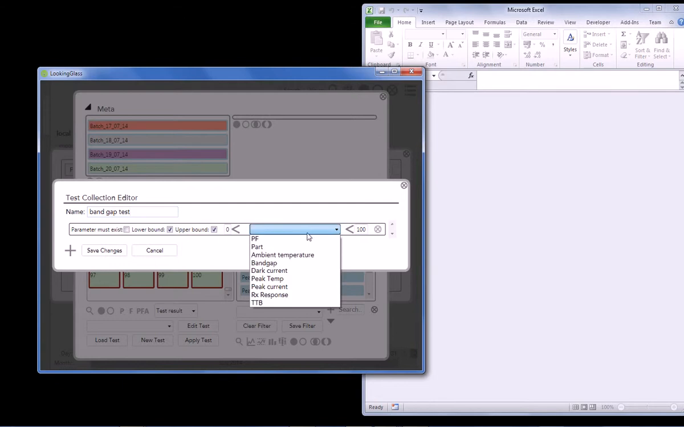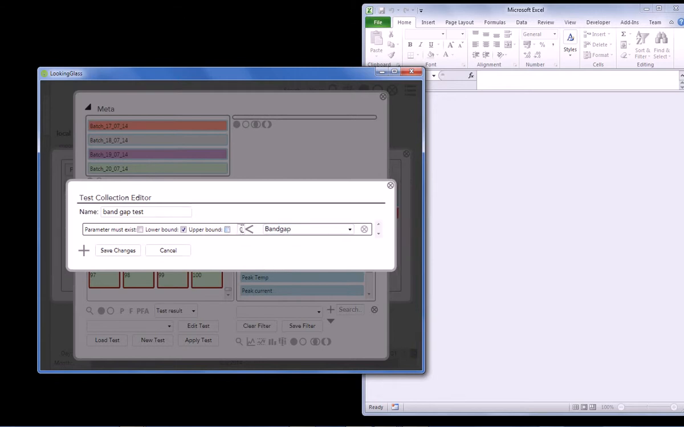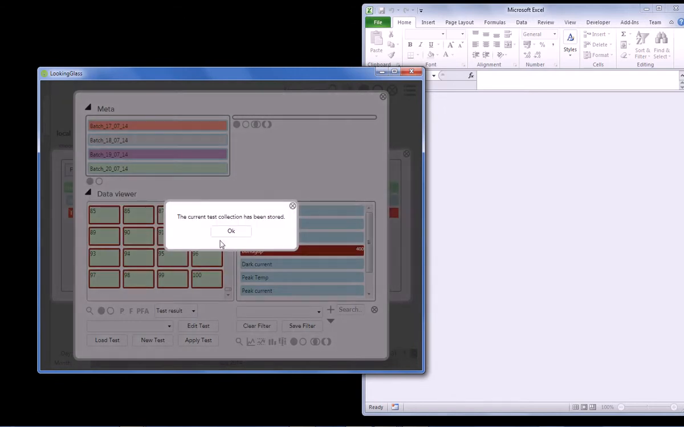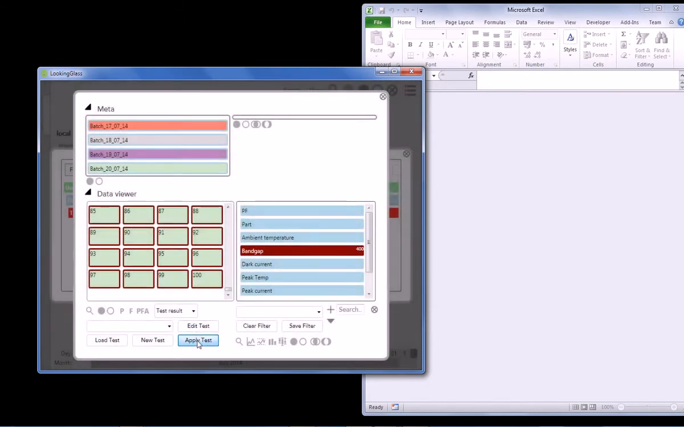So what we can do here is we just have a list of parameters that are available to us for our current data set selection. We'll select band gap. We'll remove the upper bound, and we'll just say we want anything that's above 1.1, band gap of 1.1. And we're also going to say that the parameter must exist within the items that we're testing. So we're going to save the changes for this. The current test has been stored, and now we're just going to apply the test.